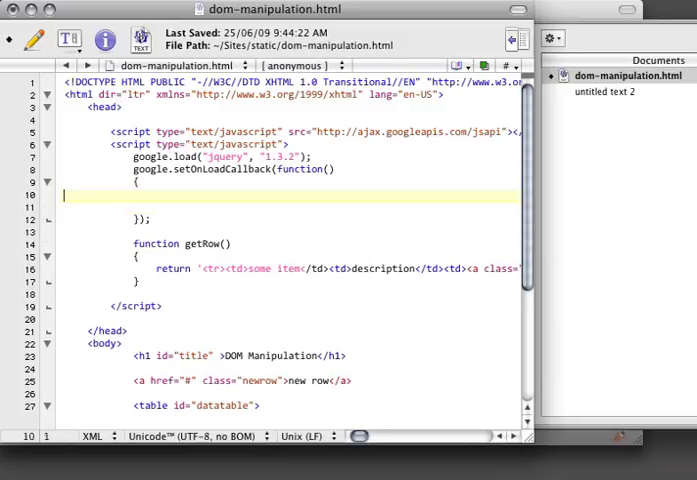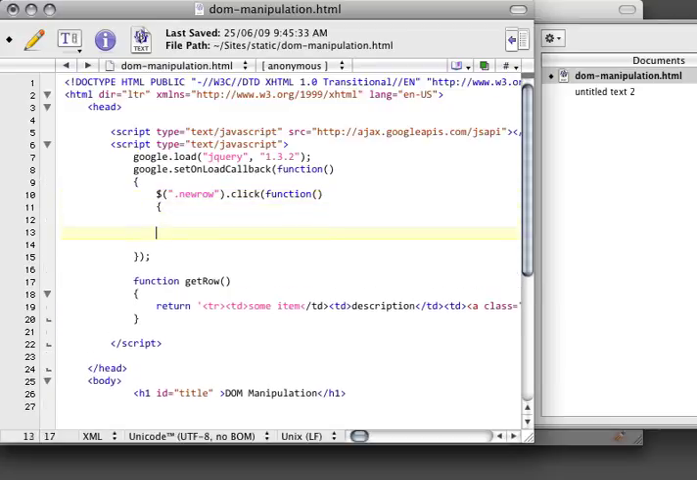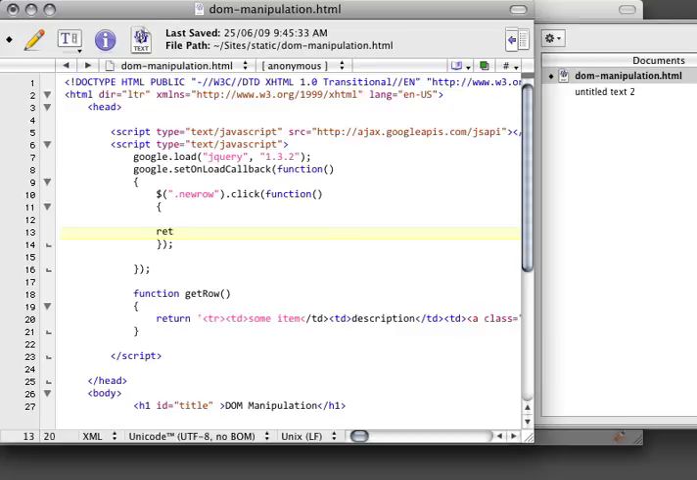So now that we've got our Google onload callback stuff, I'm going to create a click event, which will be of type new row. We've already done this a couple times, so I'm just going to run through it as quickly as possible.